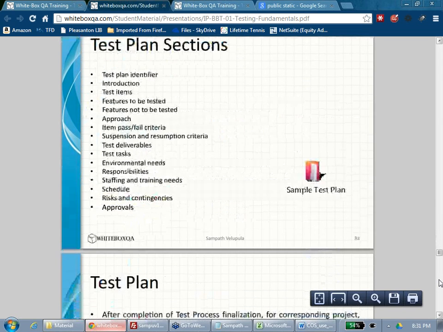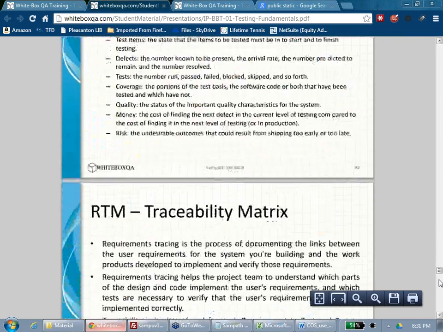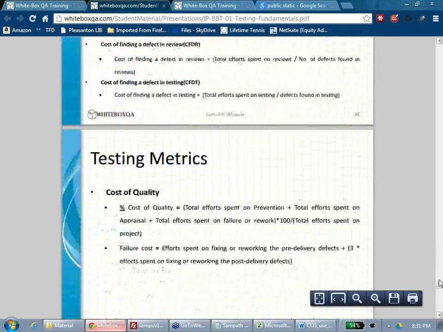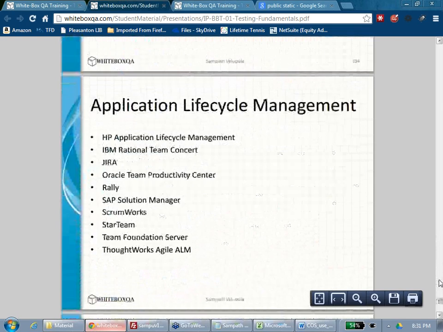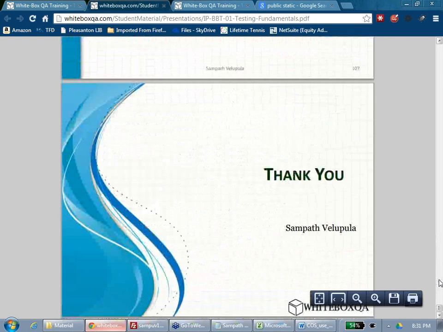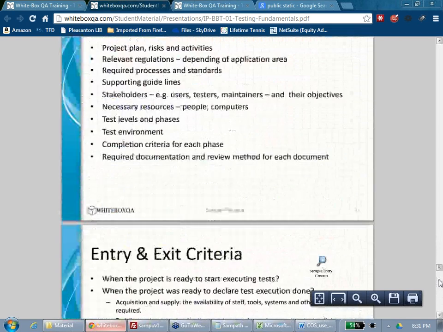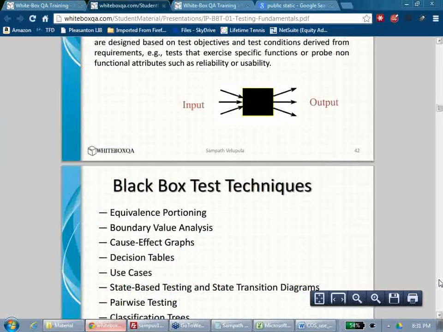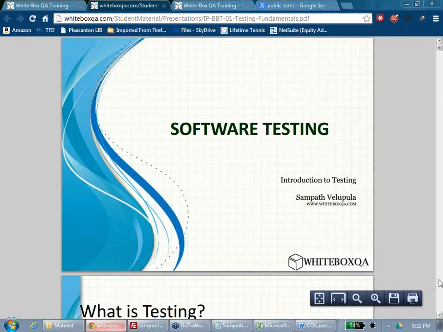So I will show you how to write test cases, and a little more, for about 15 minutes in Saturday's class, Saturday 10 a.m. After that we are done with testing, and from Saturday itself I will be going into web fundamentals. What is the web?